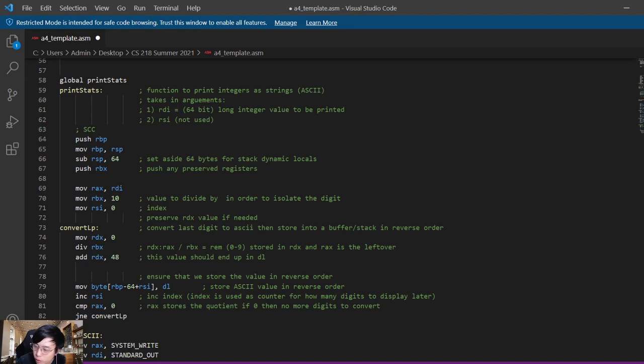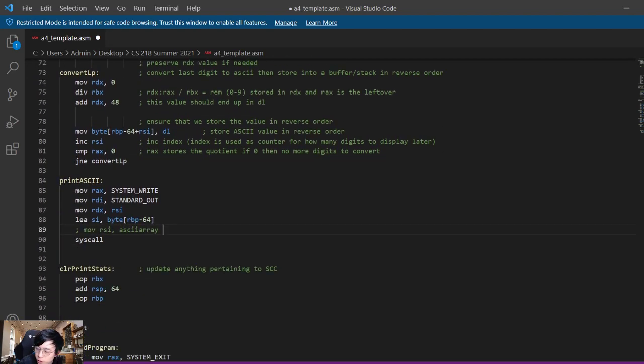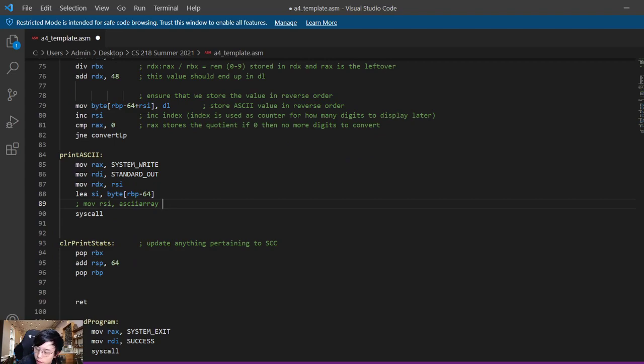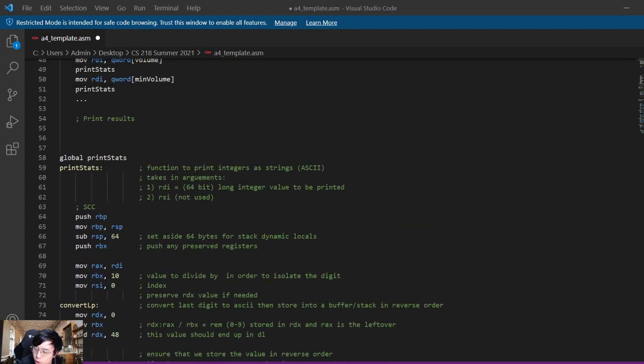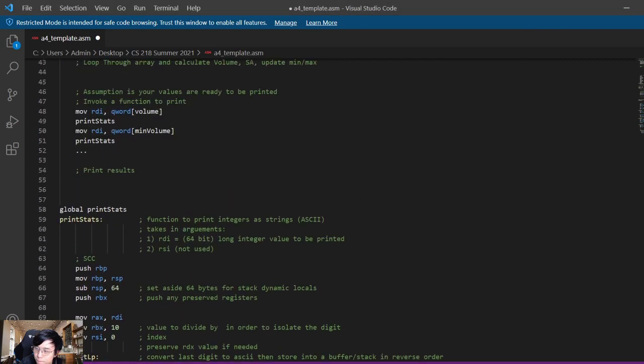This is more or less the algorithm to byte by byte convert the decimal, or I guess digit by digit, convert them into ASCII, store that ASCII representation back into the buffer, and then print from the buffer. Okay, so that should help you with printing out integers. So we print them as strings, and this is more or less the function to convert them from integers to strings.